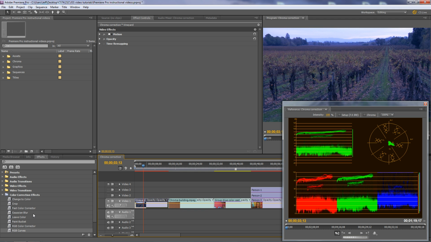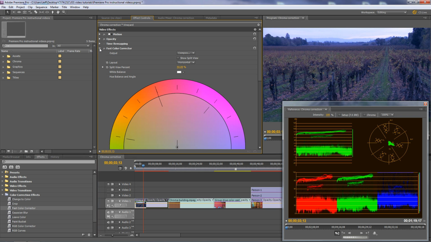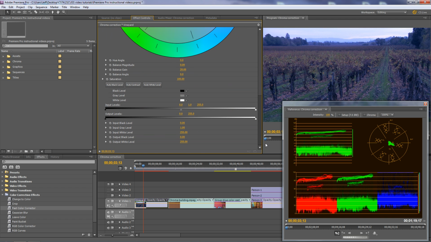So we'll start by adding the Fast Color Corrector. We're going to use 2 effects here, Fast Color Corrector and RGB Curves. Those are your go-to color correction effects in Premiere Pro for virtually all color correction work. So we'll start with the Fast Color Corrector and add that to this clip, and it shows up in the Effect Controls panel. We'll open it up. We'll bypass this lovely color wheel for now, but we'll get back to it shortly. And first work with the level controls to adjust the luma.